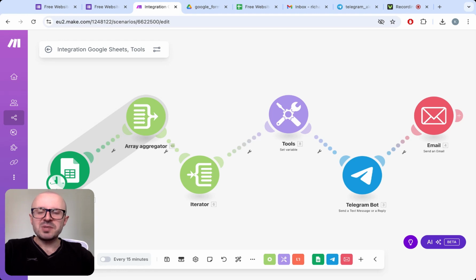Are you tired of missing out on important form submissions? What if I told you that just with one Google form, you could instantly get a Telegram message and send a personalized email automatically and without writing a single line of code? Watch this video until the end and I will show you exactly how to build this in just about 10 or 15 minutes using make.com.